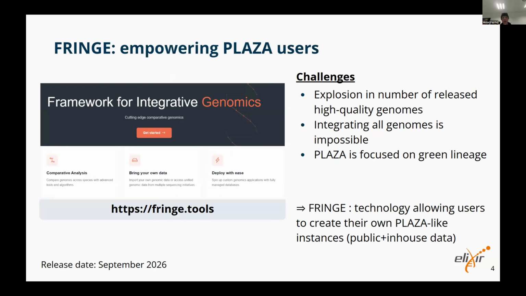So, as indicated, when we started with Plaza in 2008, there were only 9 genomes available. In 2022, we had to make a selection of 135 genomes out of a total of more than 500 available genomes at the time. And now, only 4 years later, in 2026, there are already more than 1,000 plant genomes publicly available. This, of course, poses quite a challenge from a data integration perspective.